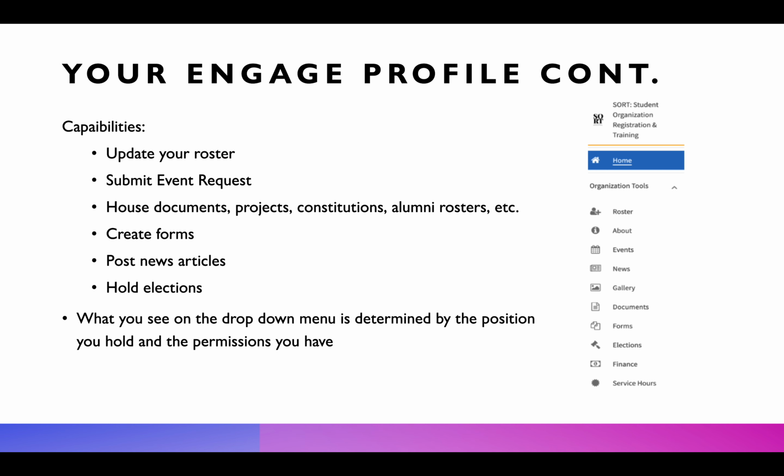Additionally, you can have things like housing your documents through this Documents tab here, where you can upload folders and files, keep a record of everything. Of course, you can create a form to do a survey, to do a registration, anything that you need it for. Posting articles is a great opportunity for you to showcase what you're working on in a public manner. It's a great marketing opportunity. And then of course, holding your elections. So just a reminder one more time, the drop-down menu is determined by the position you hold and the permissions that you have. You may see things differently, but that's what Engage provides to you.